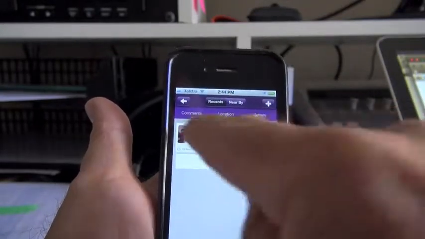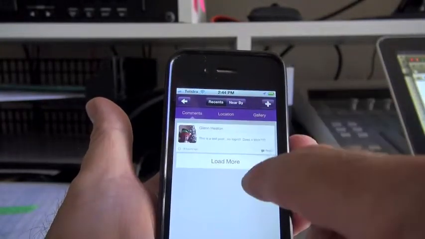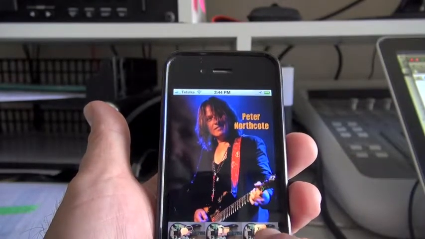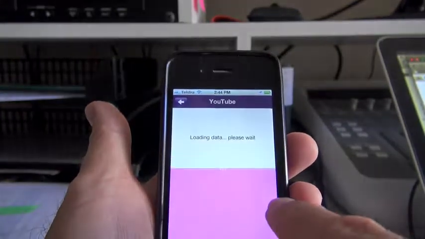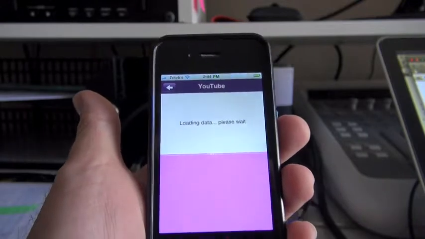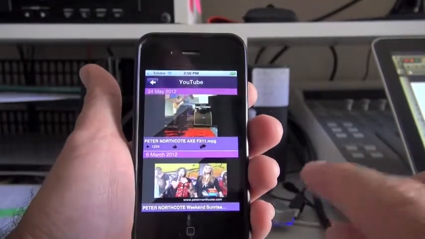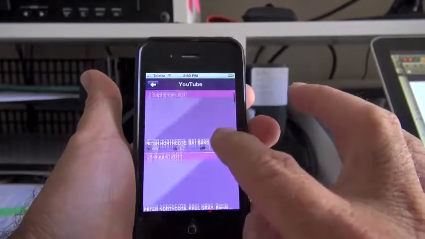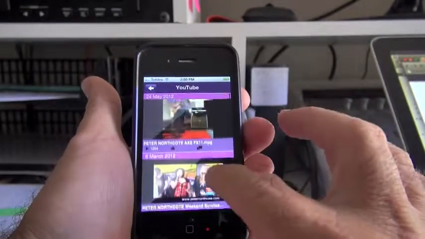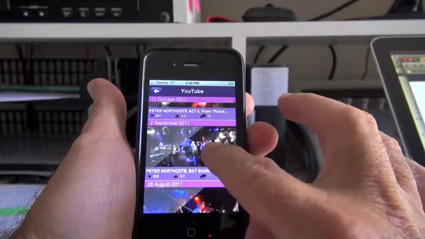This layout here lets you add comments or pictures to the gallery and stuff like that. YouTube, I've got that working now. I'm just going to pause for a moment while the chopper is still overhead. Okay, so YouTube brings up your channel and people can scroll through the list of clips that you have.